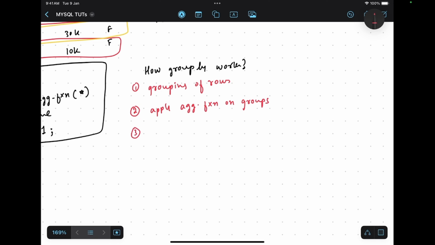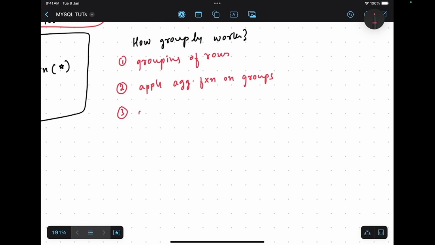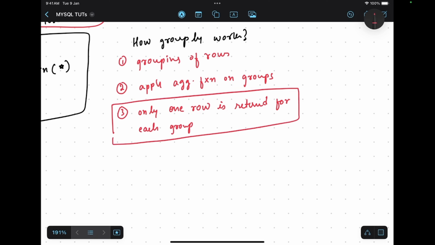If we want some aggregate function we can do it. If we don't want, it's fine, but mostly we need some kind of aggregate function to use that group by. Now this is an important point. Remember, only one row is returned for each group. This is really important. This is the property of the group by clause, that it will only return one row for each group.